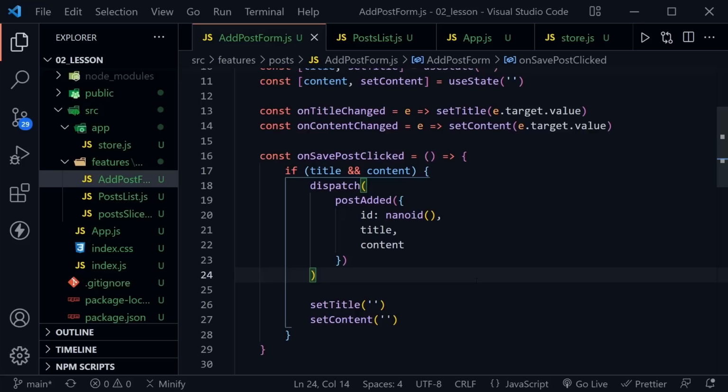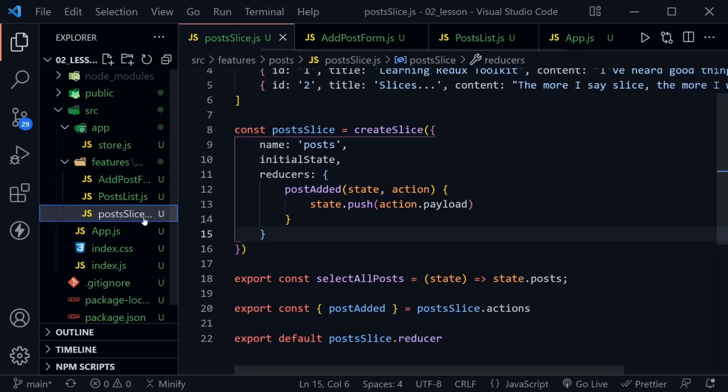And a prepare callback can generate unique IDs, format the data, and return the object with the payload, and that's basically what we're doing here. So this will really simplify our component and it will handle everything. Once again, back in the slice. So let's go to the slice.